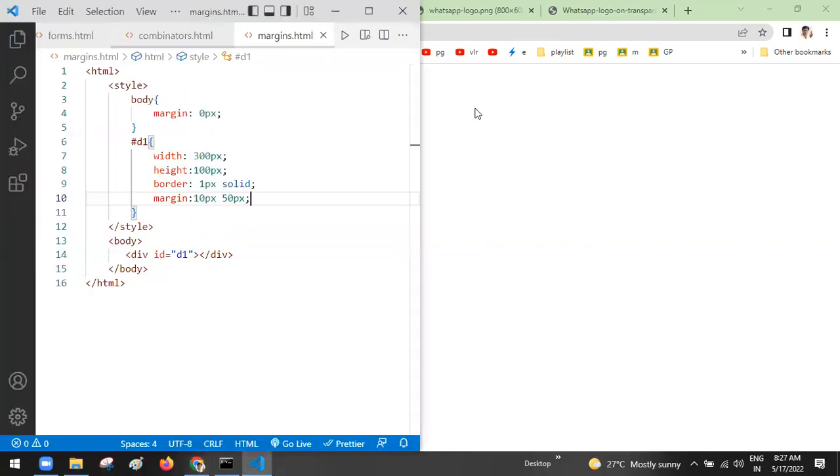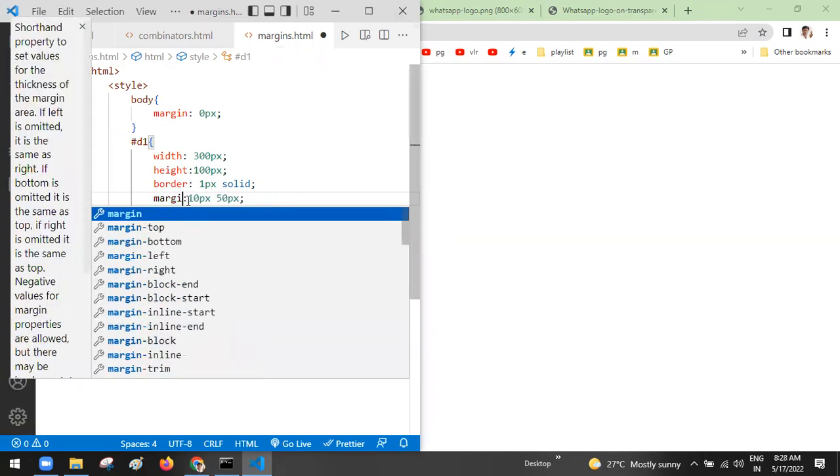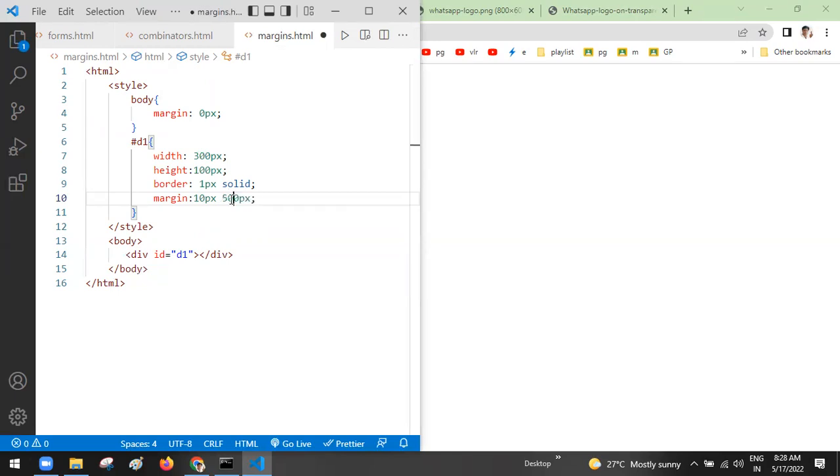How can I make this into center? I can do one thing, margin left, or margin, already here I have applied margin. So left and right, I want to apply 300 pixels. So it comes a little more on the right side. Okay, I'll make it 500 pixels. Okay, it is almost center.